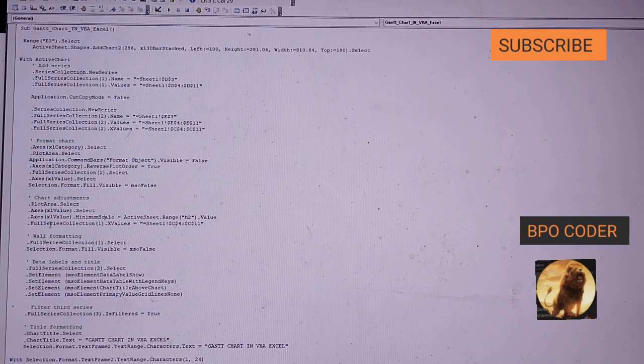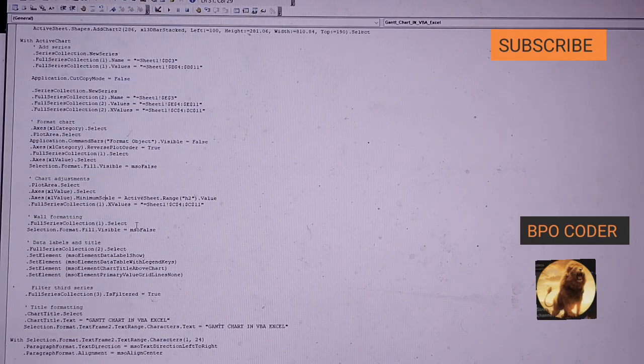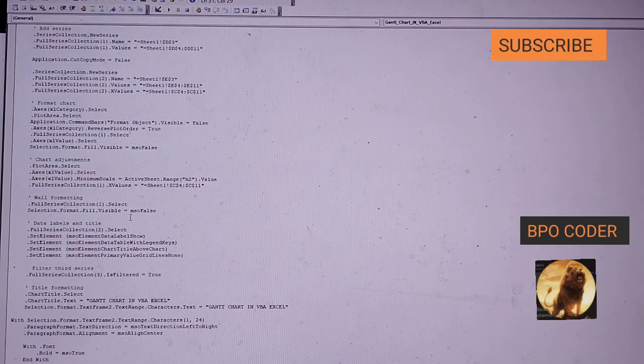After that, what we are going to do is we are going to type dot full series collection 1 dot x values, equals to sheet 1 and the range over here. So we are changing the axis over here, adding the full series as well over here.